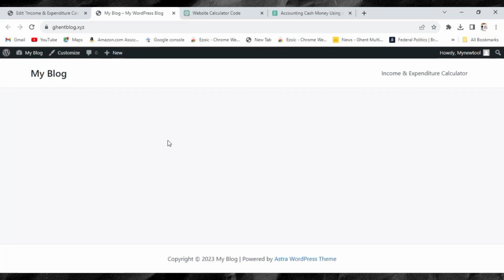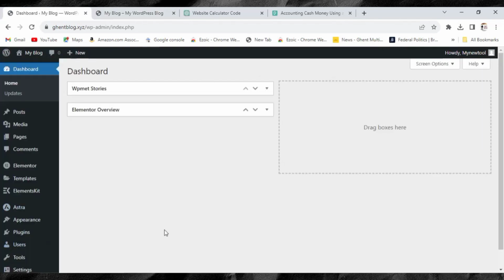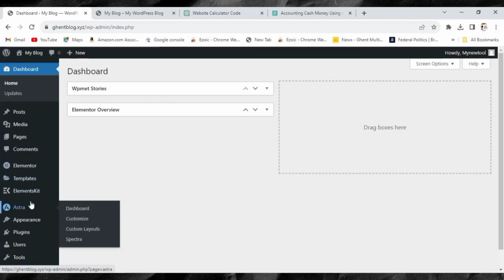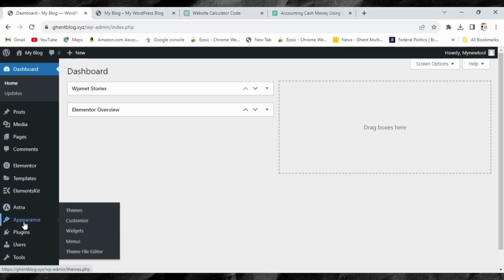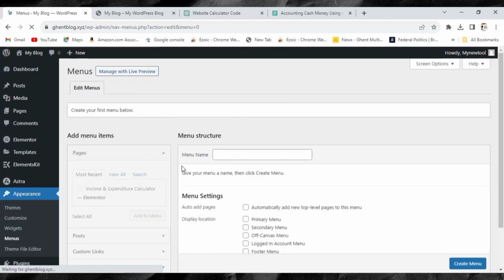So to make your tool show over here, let's go back to our WordPress dashboard. Now as you come back to your WordPress dashboard, this is what you are going to do. We are now going to create a menu right here. Let's hover our mouse on Appearance, and then we click Menus. So right here it's going to show like this for us.